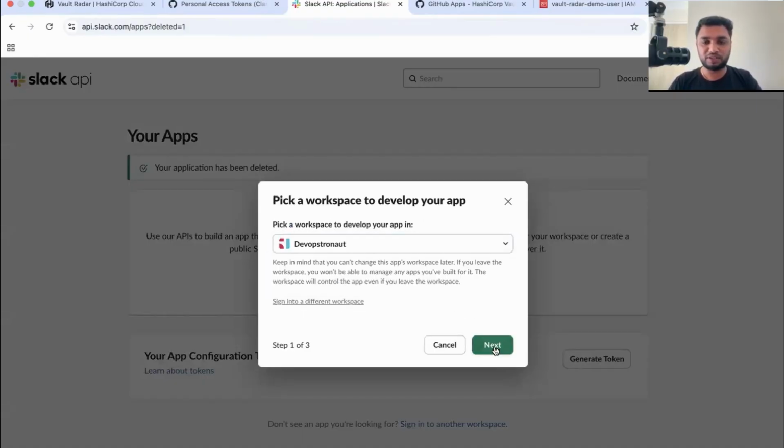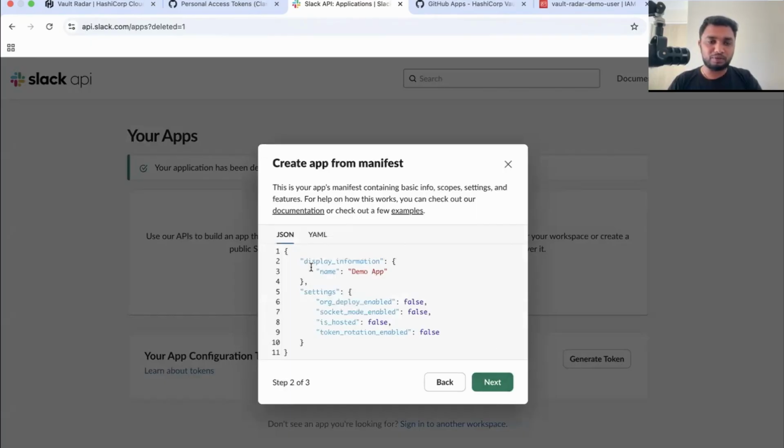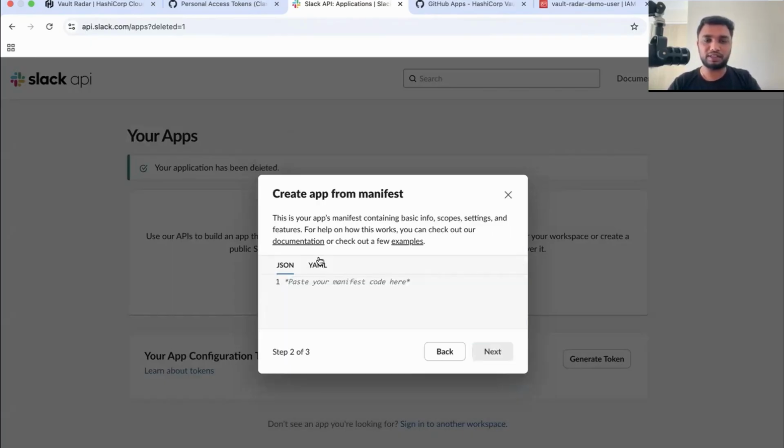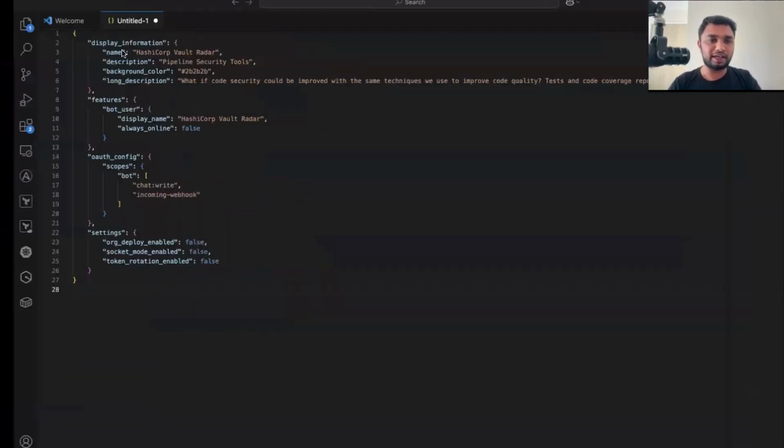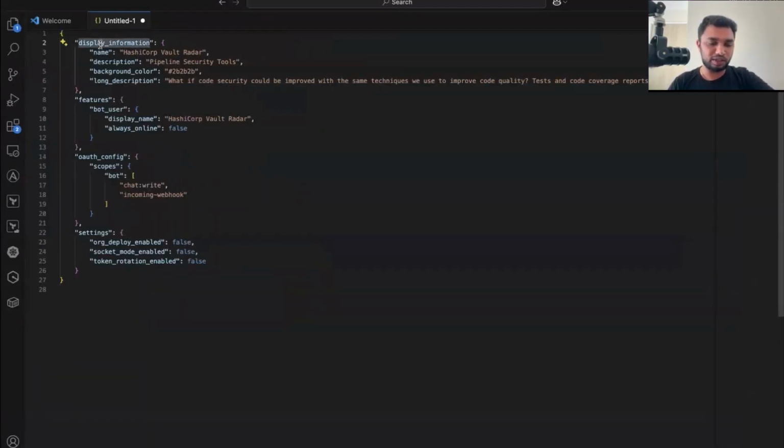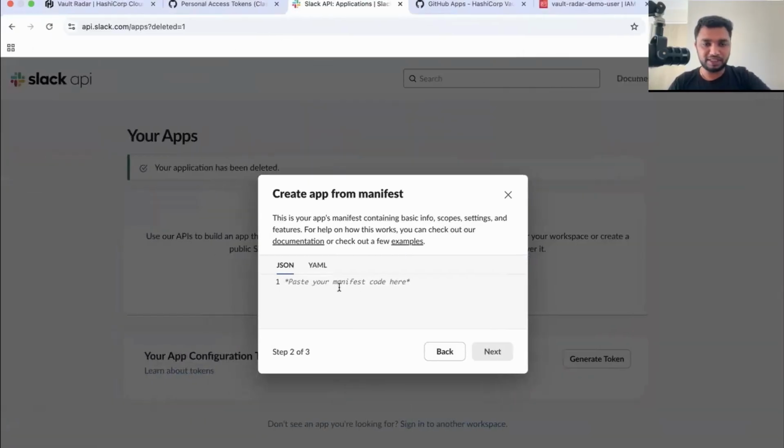So this is one of my workspaces. Here we need to configure the JSON file to configure the app. So here I have the code. This is the code I got from HashiCorp. You can find the code on the HashiCorp website as well.